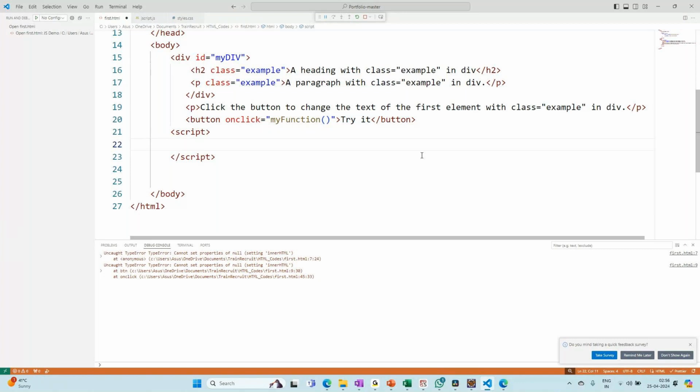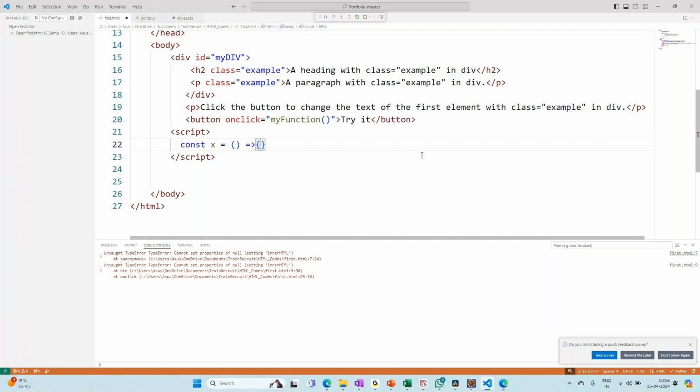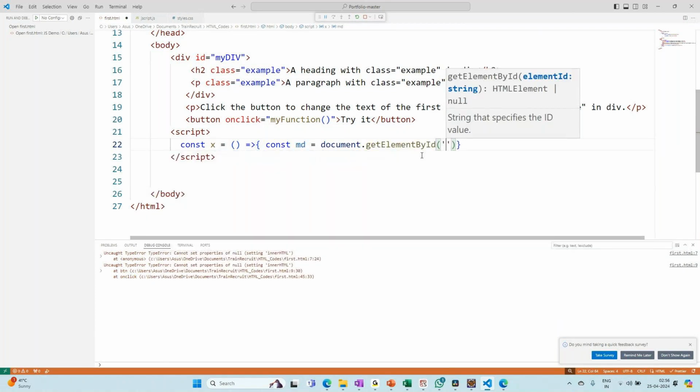Now create a function. Constant x is equal to, bracket open, arrow function. Next, let me minimize the use of x. I mean let. So constant md is equal to... I want to get my div. Document dot, very good, get element by id. In the bracket what should you have? My div.